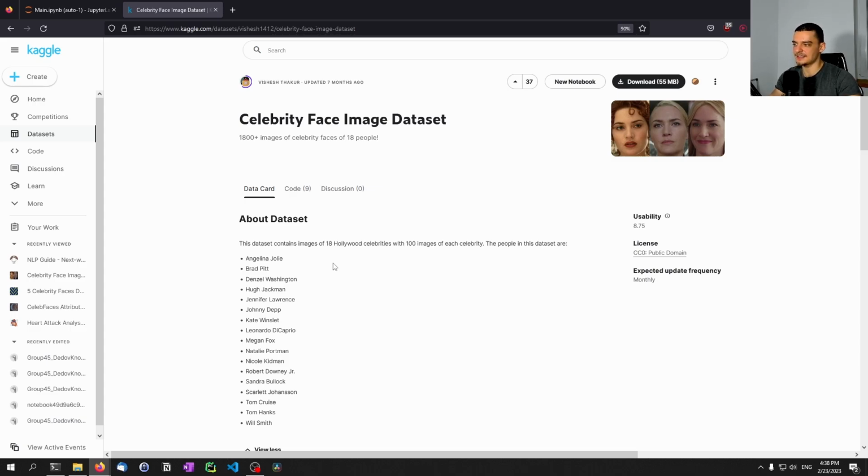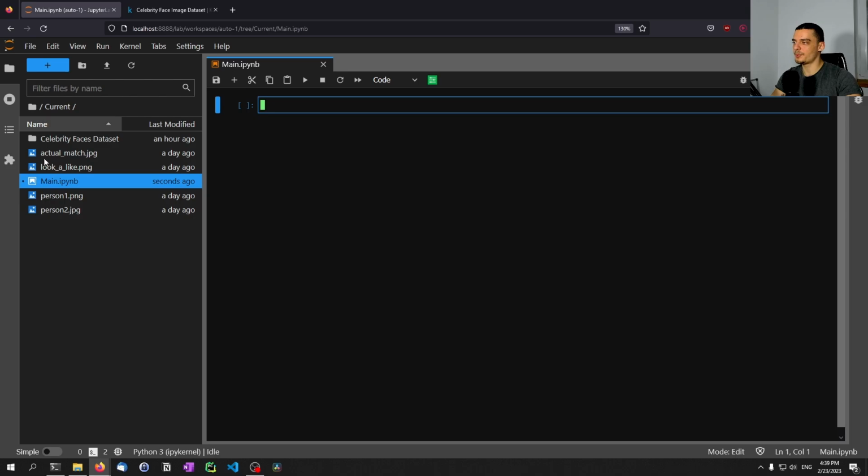This dataset contains images of 18 different celebrities with 100 images per celebrity. We have Brad Pitt, Megan Fox, Tom Cruise, and a couple more. So what you want to do is download the dataset, extract the directory that this zip file contains, and put it into the same directory as your Python file. In my case, I'm going to use a Jupyter notebook.